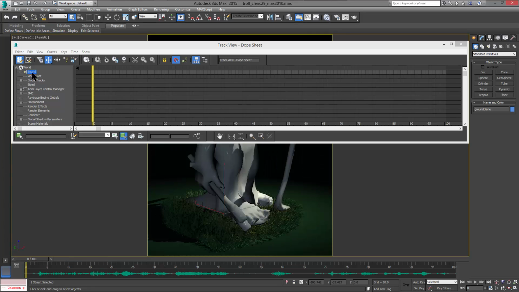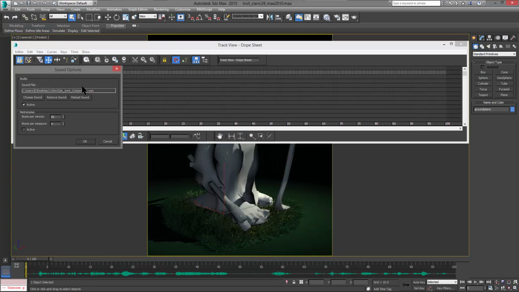There's my sound. And that's really it. That's all you need to do to be able to add sound into Max.